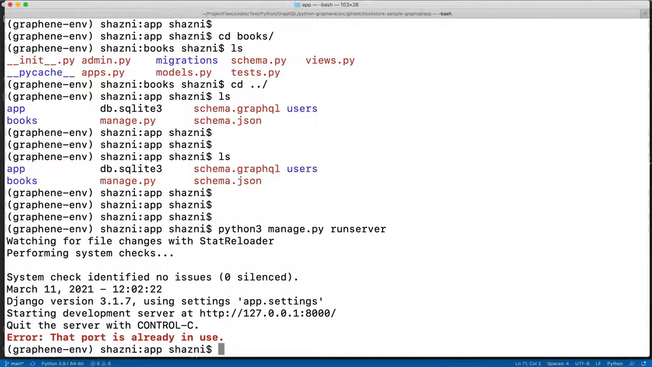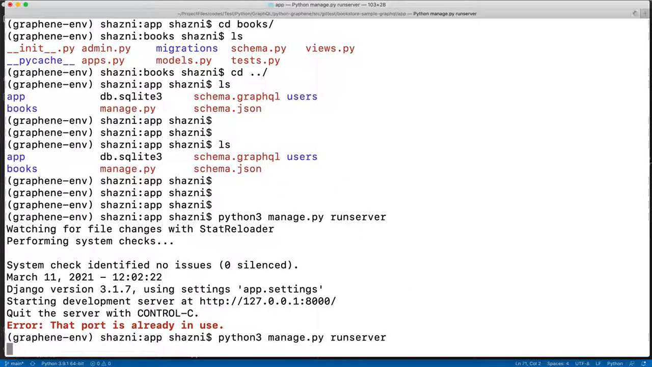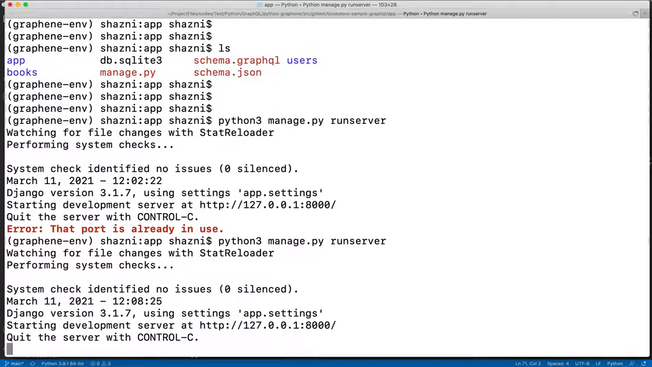So Python, yeah, looks like something else is already running, so we'll come back to that. Okay, so I had another server running, so let me switch that off now, and now let's run this again. Okay, now we have it running.